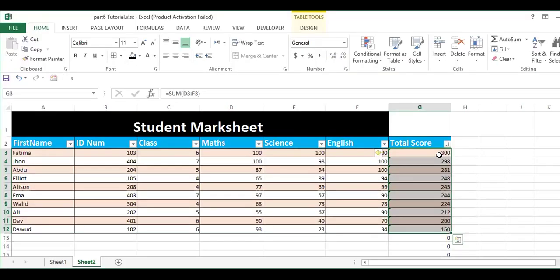Now, as you can see, the student with the highest score, which is Fatima, is appearing first on the list. And this whole data is rearranged based on this score.